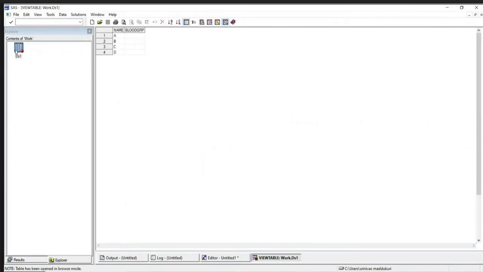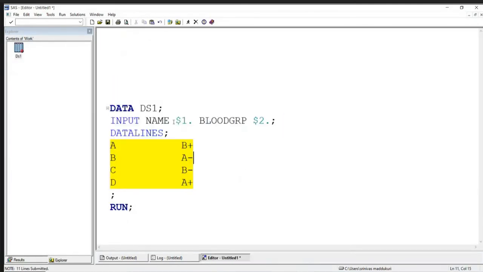Understand the reason? I try to save some space. For that reason, instead of 8, I had given $1 dot. And for the blood group, I require maximum $2 dot. So what is SAS going to do? The first column will go to name, because we have name $1. And then immediately the next 2 columns should go to blood group.